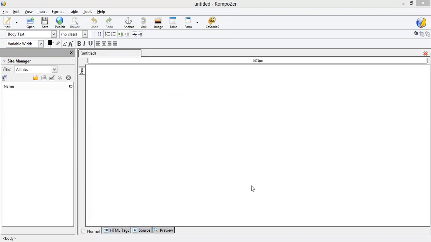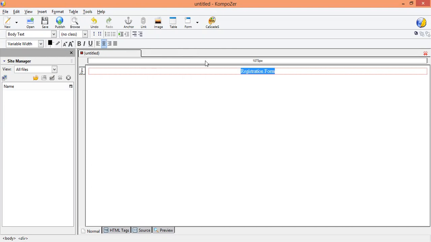Good morning, friends. Today we will see how we can create a registration form in Composer. First we have to open the Composer. Now we have the registration form right here. Then do the alignment center.